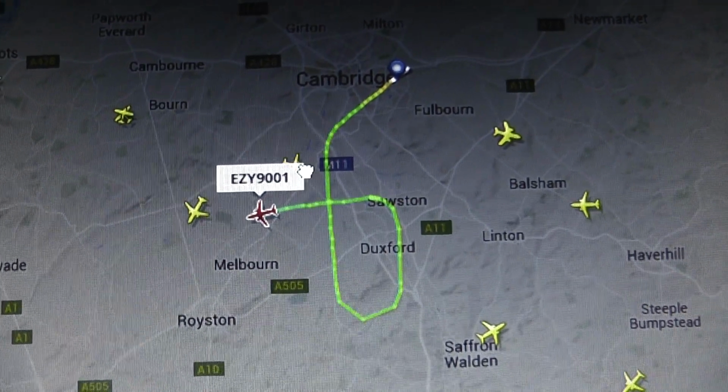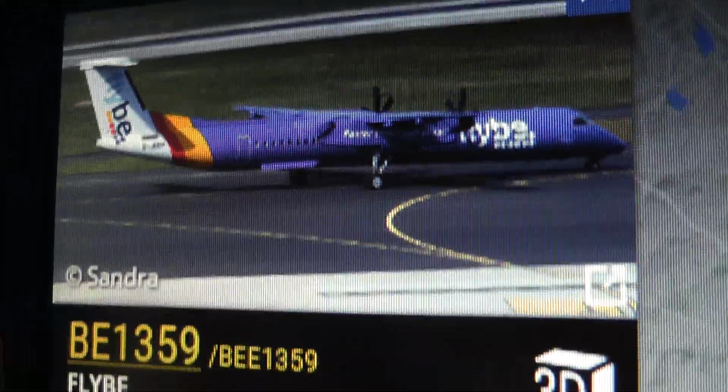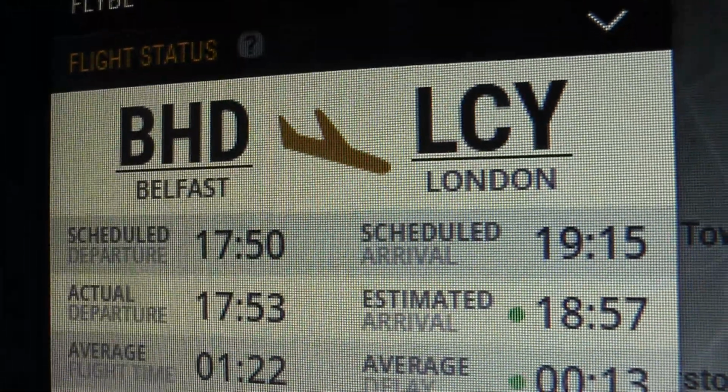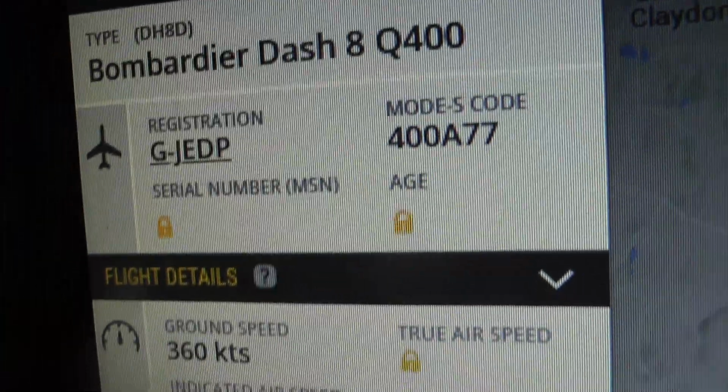And I can currently hear a plane, and I'm hearing that Flybe, Belfast to London City. I can hear that going to south of me.